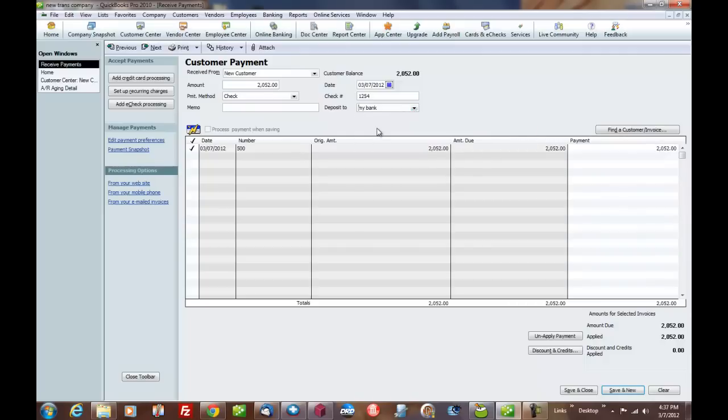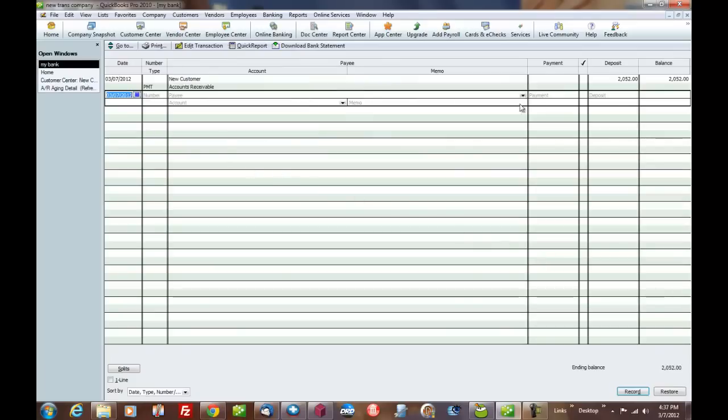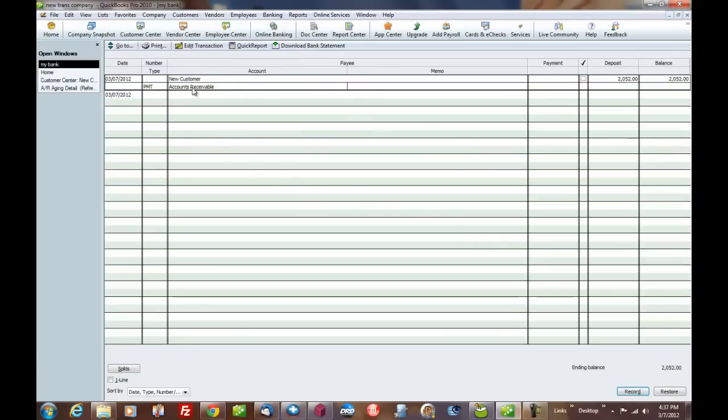Go to My Bank with it. Then you'll have a deposit in your checking account. Once you get that done, who it's from, how much the check's for, what type of payment, check numbers, etc. Save and close. And now you should be able to go to your check register, and there's the deposit from that customer. Nothing can be easier.